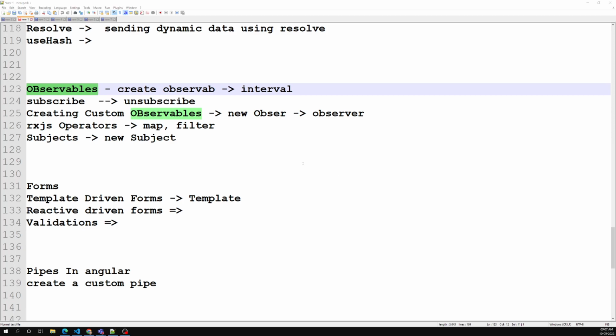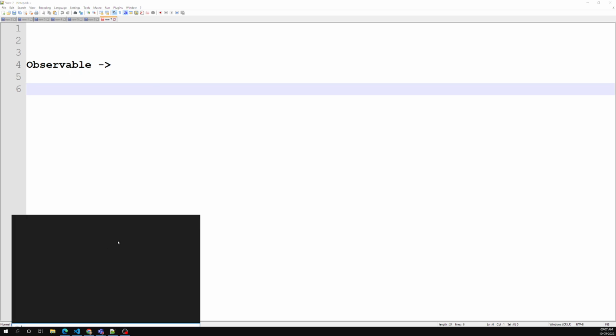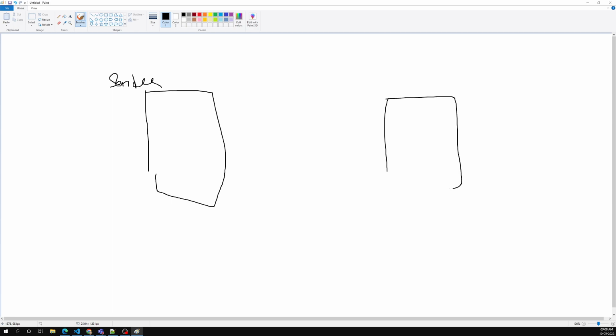So let's try to understand what an observable is, as we already discussed in our previous session. Just think of something simple like this. You will have an observable, a sender, and a receiver. The sender will try to send the data.